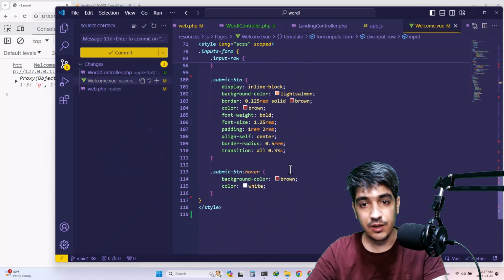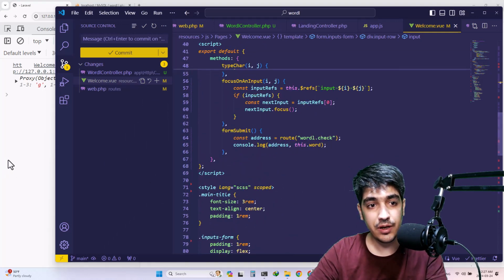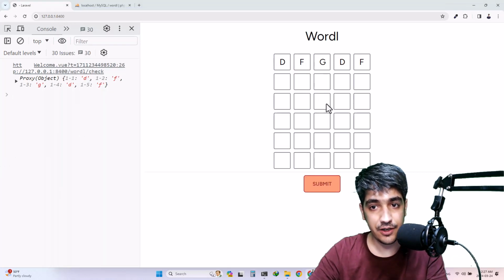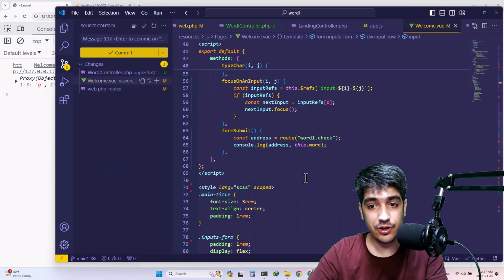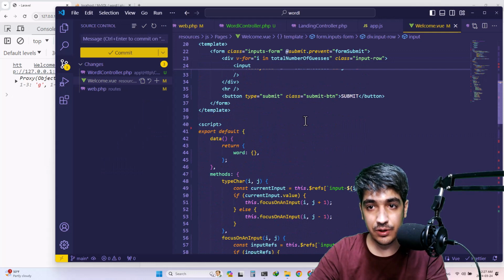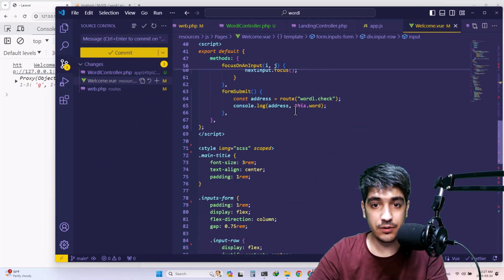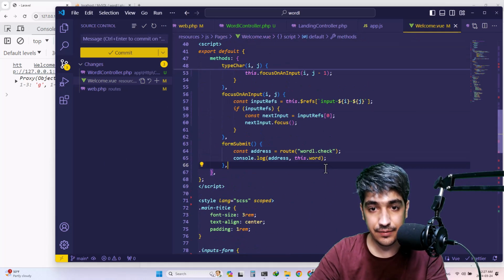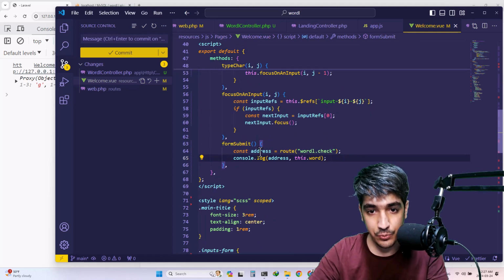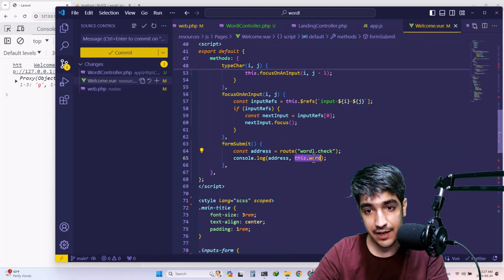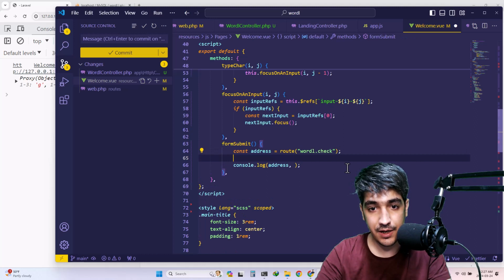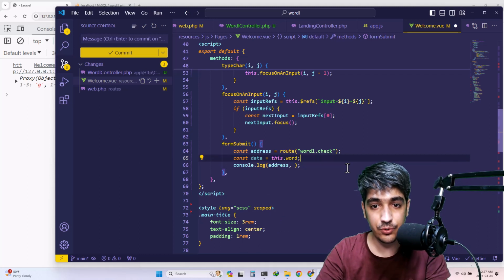Now we are going to apply some validation, some front-end validation as well, for sure. We need to have some front-end validation as well. But for now, let's just focus on sending this data to the backend. So now that we have the address and the data, we can actually put that inside our data. So const data equals this. This is the data that we are going to send.